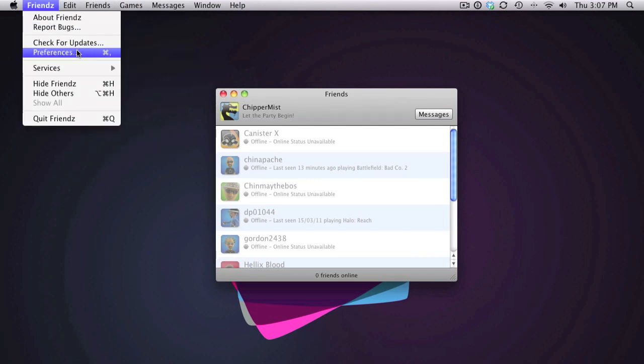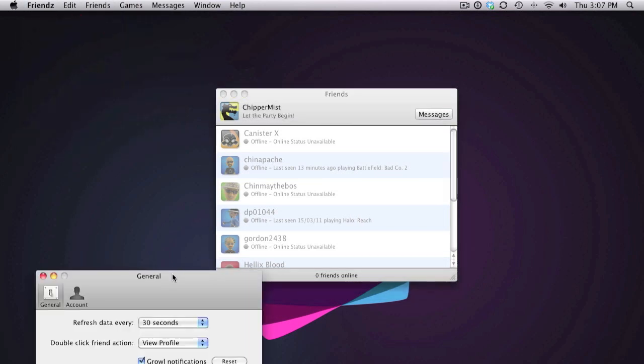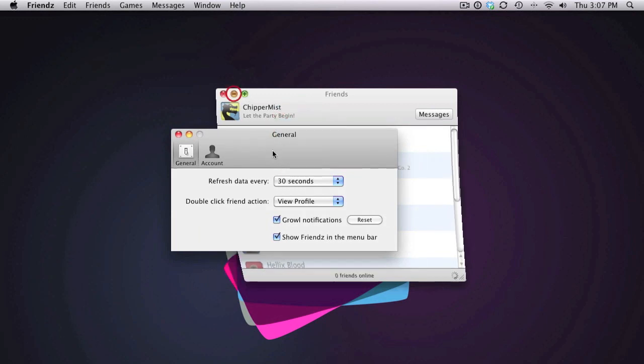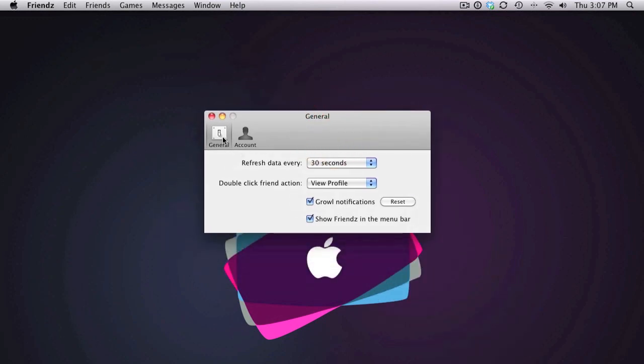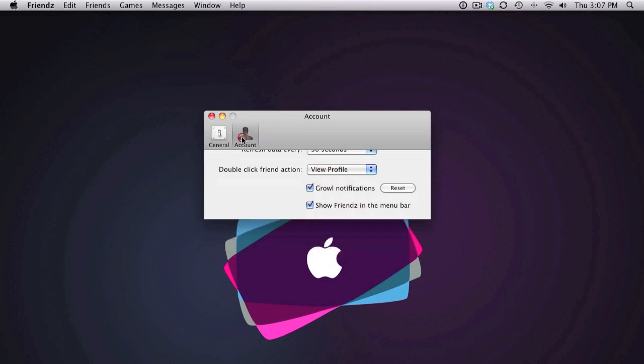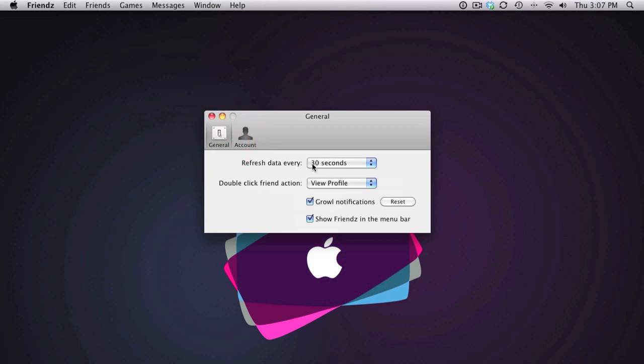What we have in the preferences is a very simple pane. As you can see here, there are only two options above: general and account. You can refresh the data every 30 seconds. You can set the double click friend action to view the profile or send a message. You can enable growl notifications, and you can also show the friends in the menu bar, as you can see here. And also you can change the account settings, so it's kind of nice.